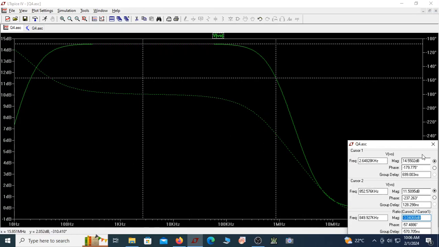You can see this is at 2.6 kilohertz, whereas this is 852 kilohertz. So this is 1 megahertz, and this is slightly lesser than that. You can see this is 900 kilohertz. It is between 800 and 900. Its exact value is 852 kilohertz. So one of the cutoff frequencies was 21 hertz. The other frequency is 852 kilohertz, and the midband gain is 14.5.